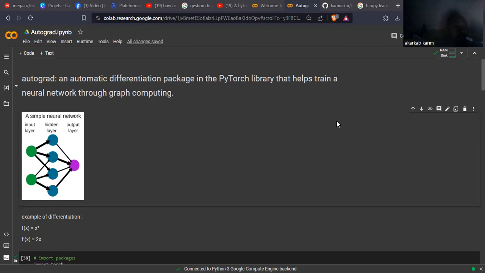We will continue in this playlist on PyTorch, and for this session I will share an interesting concept implemented in the PyTorch package. It's Autograd. I will give you a small definition of what it is and how it is useful. Autograd is an automatic differentiation package in the PyTorch library that helps train neural networks through graph computing. Just to give you the idea, Autograd is about the gradient.